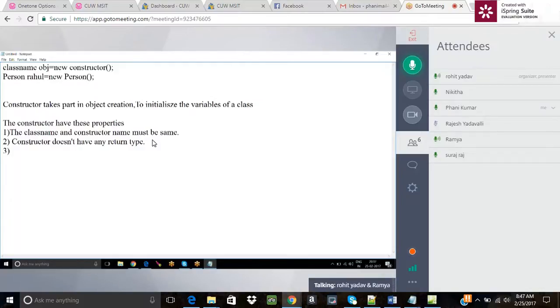How is it executed? Till now we have seen that we are writing a constructor, but a method is executed when we call it. But how does the constructor get executed? That is also required, right? Yes, sir. So next thing, the constructor gets executed automatically when the object is created.